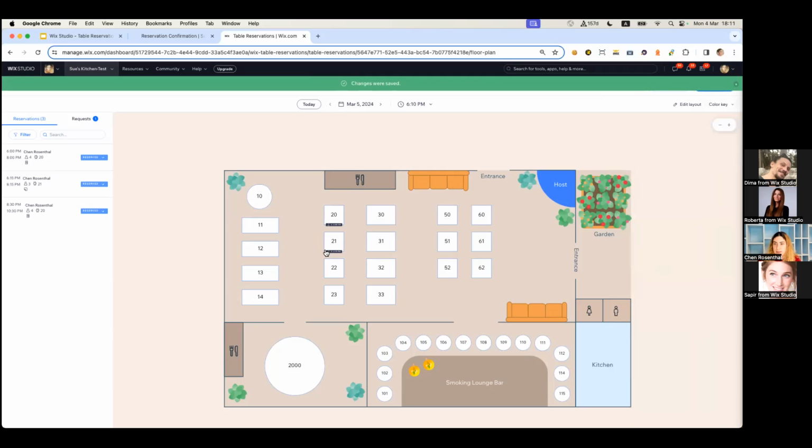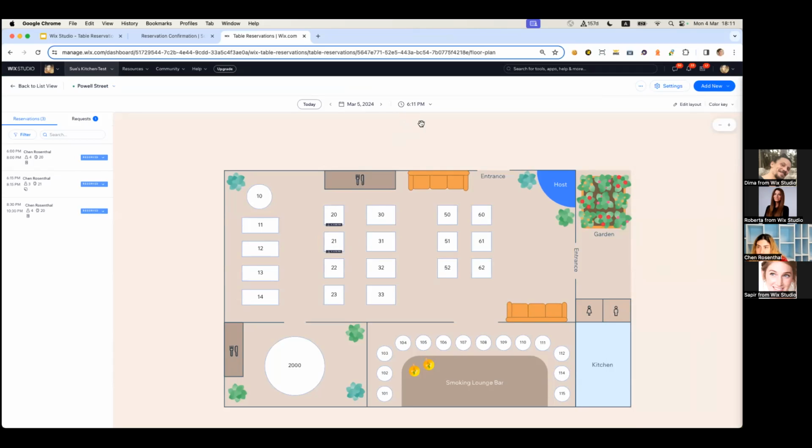So you can see that the reservation was added here as upcoming, because 6:15 didn't come yet, and that's basically it on the business manager side. Let's continue.